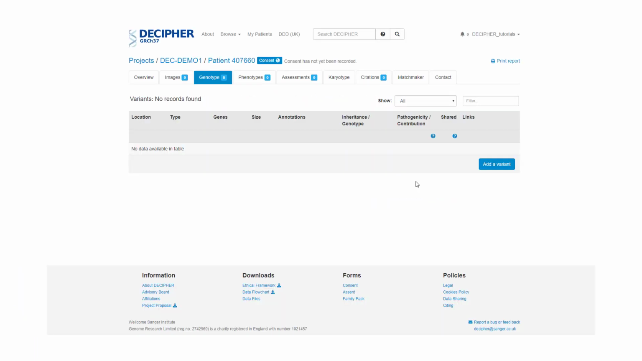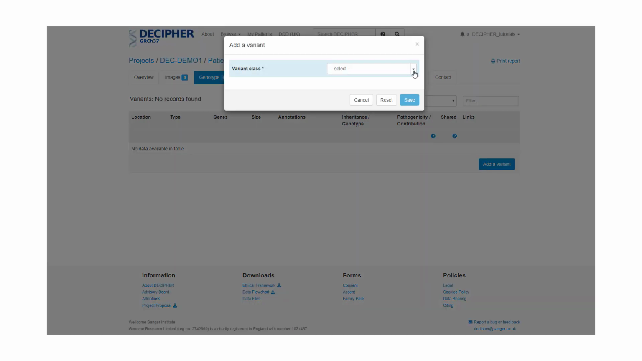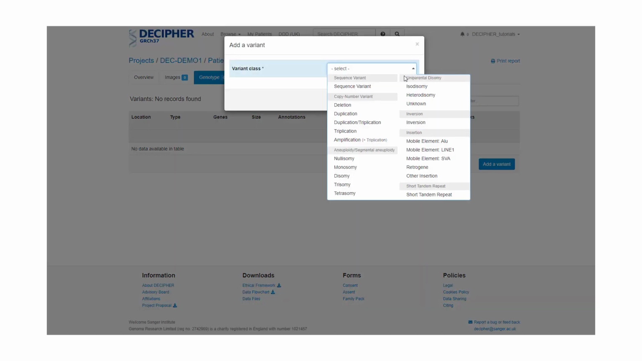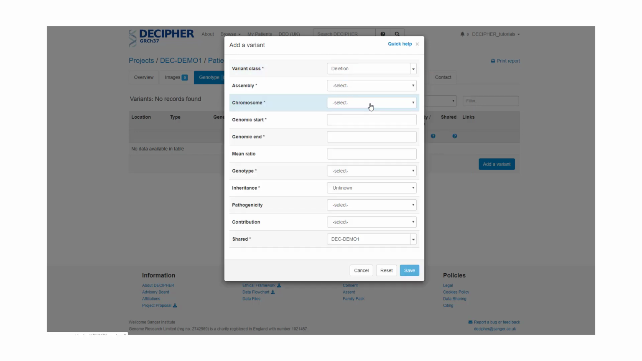When depositing copy number variants to DECIPHER, please make sure you're on the genotype tab of the patient record. To deposit a copy number variant, click on the Add a Variant button and select the variant type from the drop-down. In this case, this is a copy number variant. We're going to deposit a deletion.